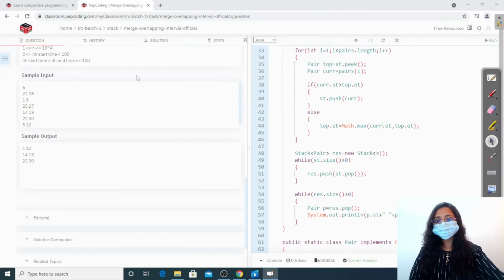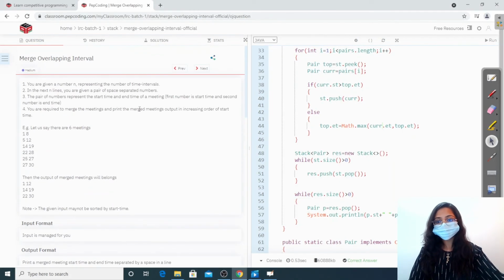So today we discussed merge overlapping. I hope you understood the question as well as the solution.